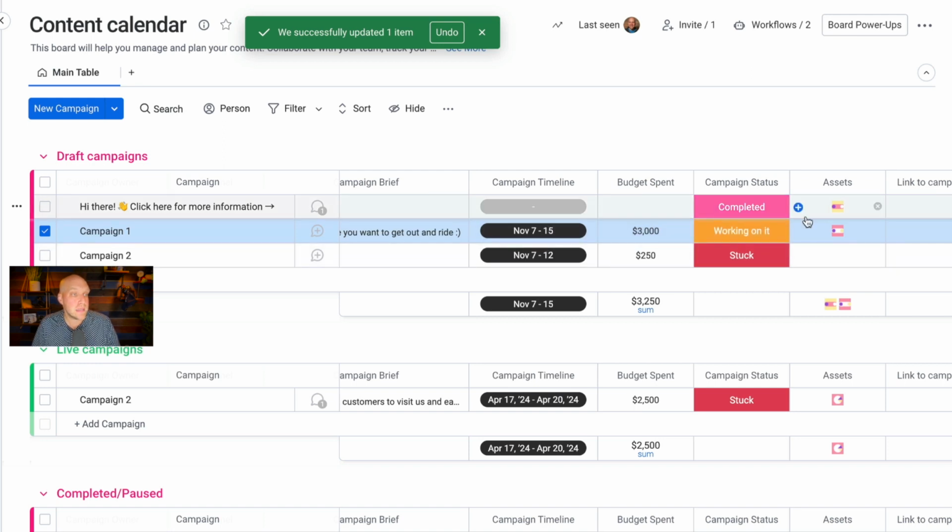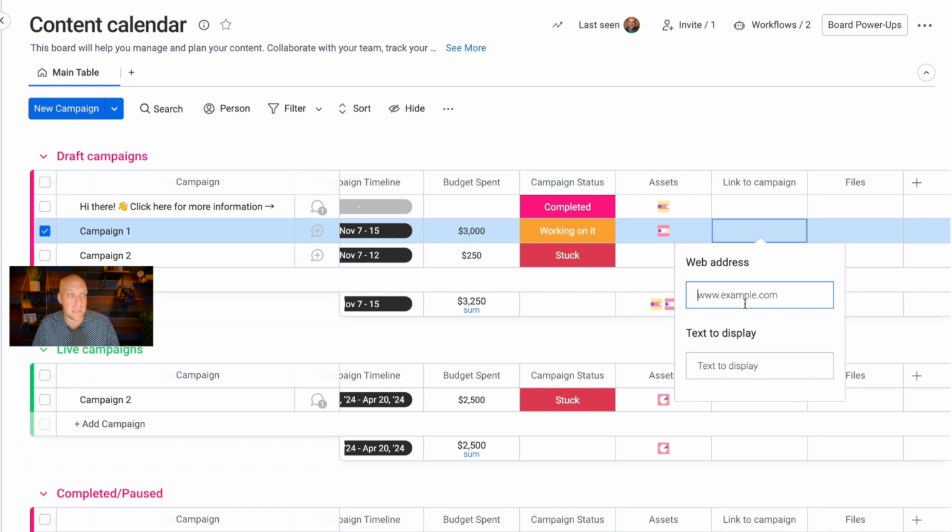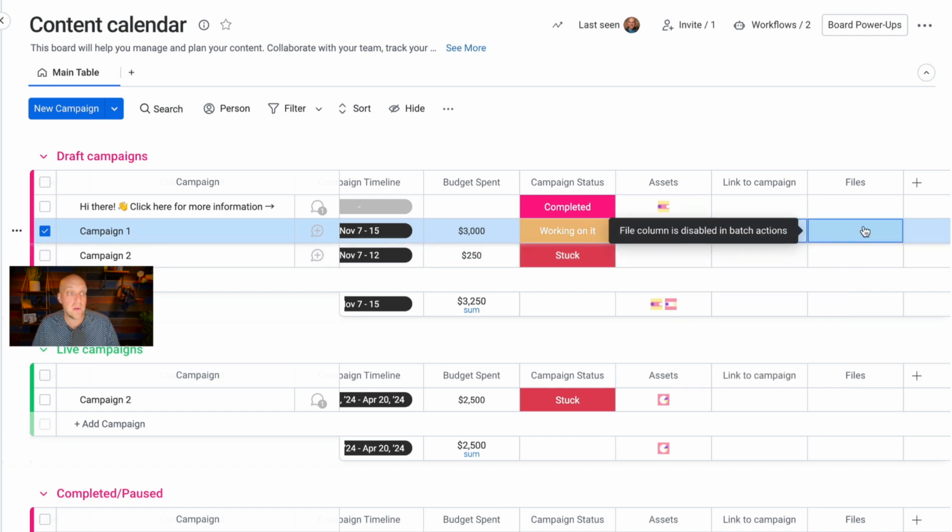Now, as far as the other assets here, well, we have the assets column. There's a link to the campaign. So if it's the final campaign and you want to display that, you can also drop in files.